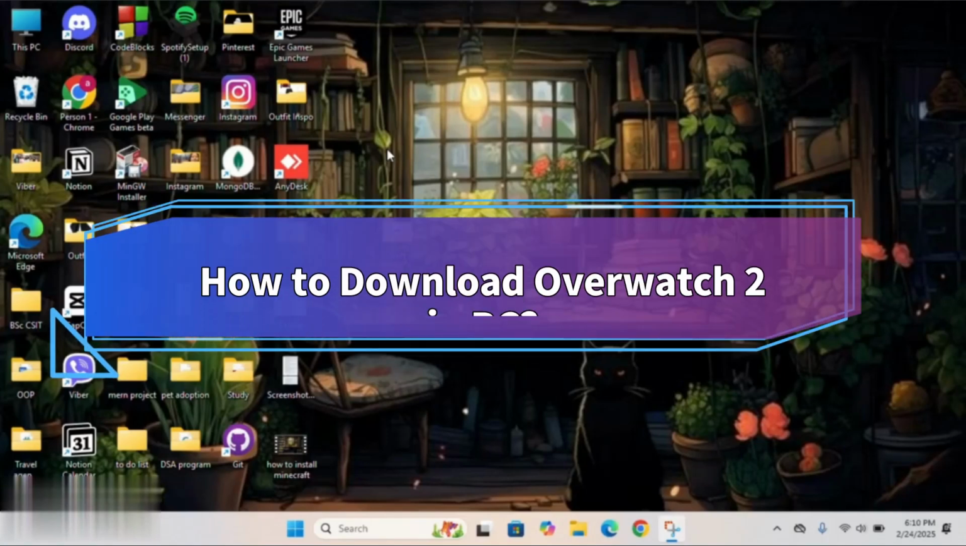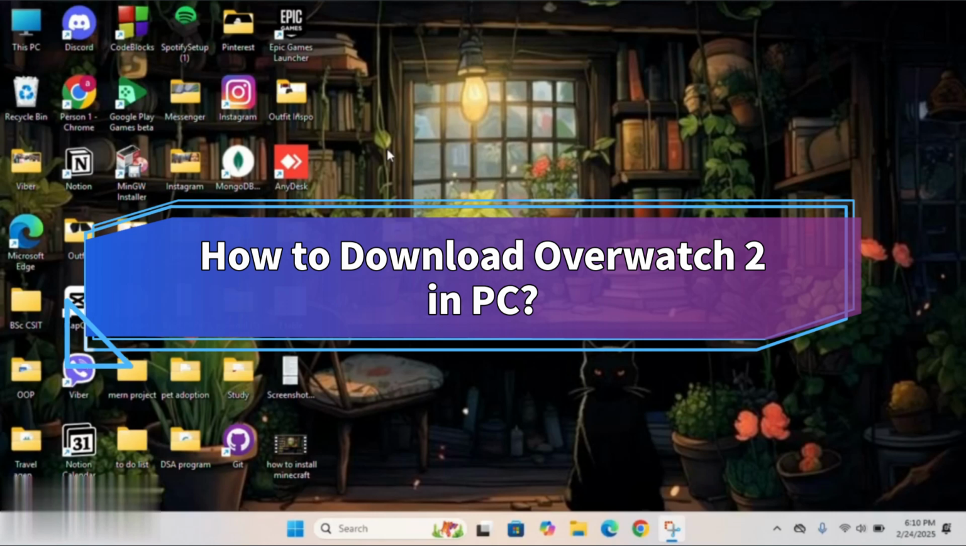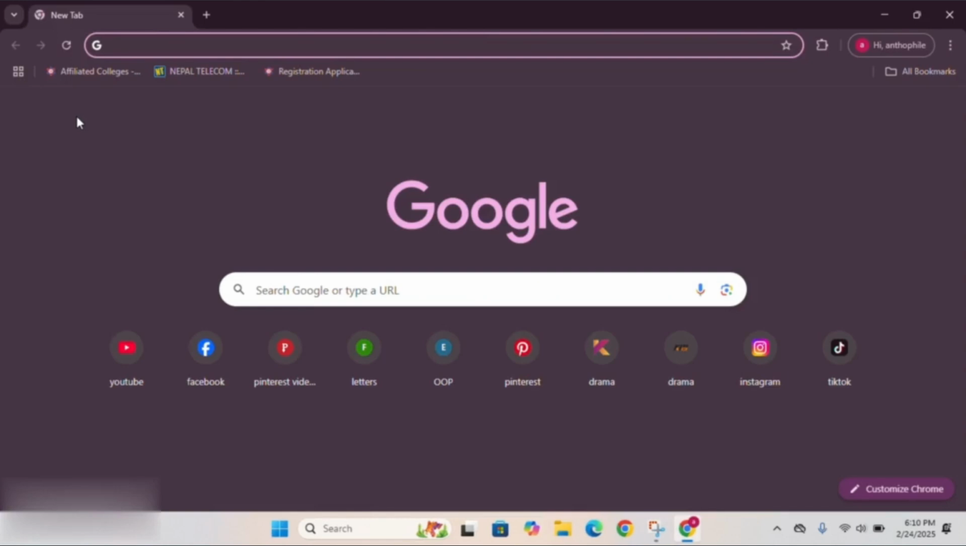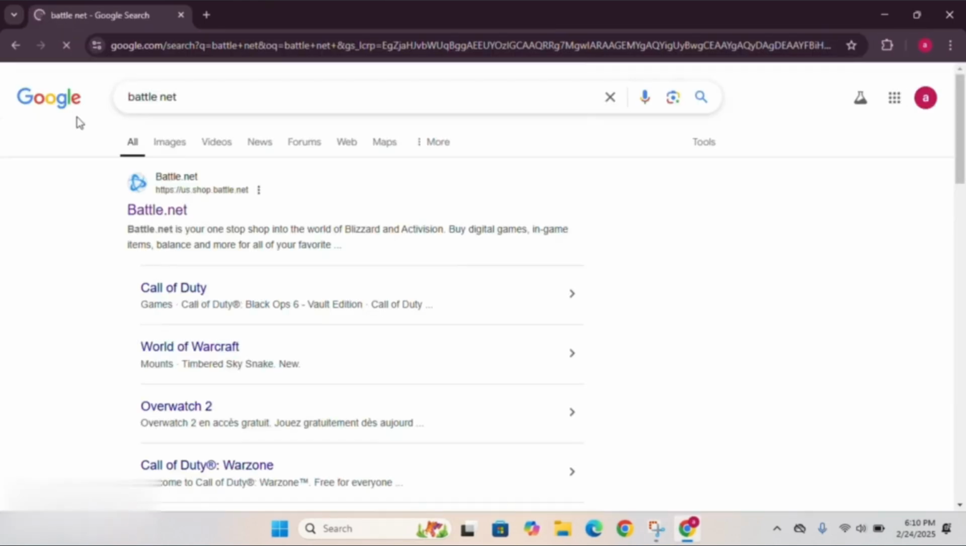In today's video, I'll show you how to download Overwatch 2 on PC. So let's get started. First, open a browser of your choice. Then enter Battle.net on the search bar. Click on the first link that appears from the result.